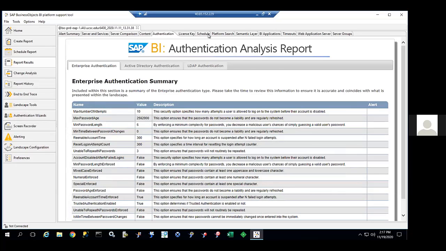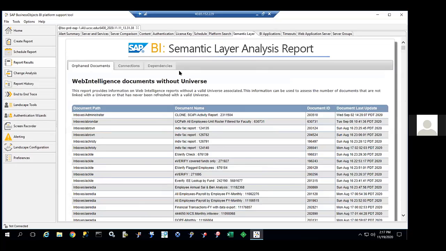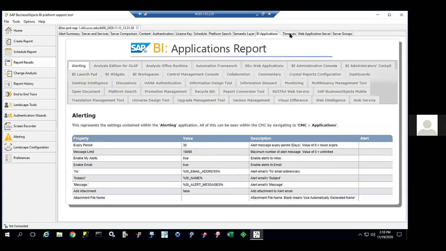Authentication analysis, license, and so on. So you've got all sorts of information about which schedules are taking the longest and which errors are returned. If some of your schedules fail, it will give you an analysis of how often those errors are happening. There's also information about which reports are connected or not connected to a universe, and the various connections and dependencies. All sorts of information that I want to know when I'm doing an assessment.